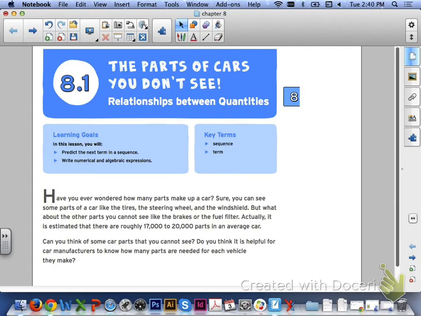So in this lesson, our learning goals will be to predict the next term in a sequence, write numerical and algebraic expressions, which we've already done. Key terms, we have sequence and term.